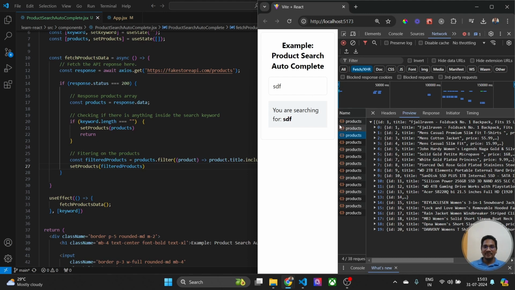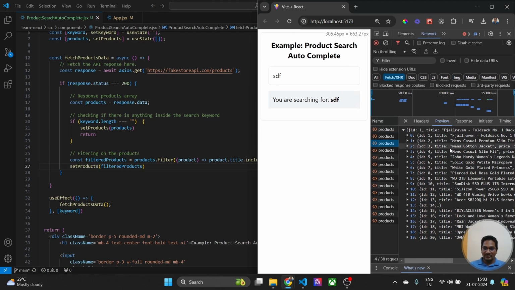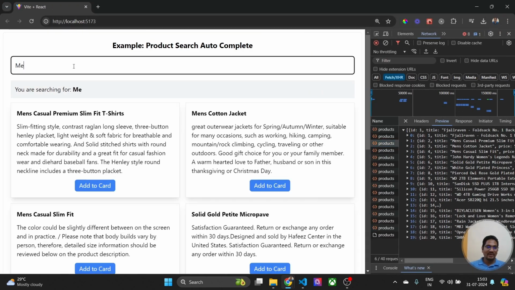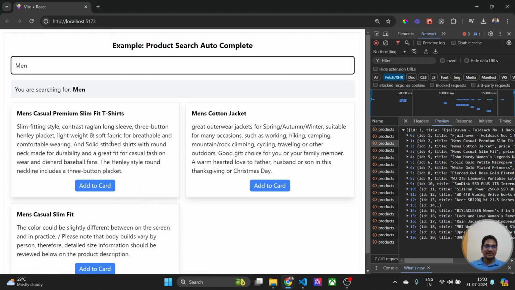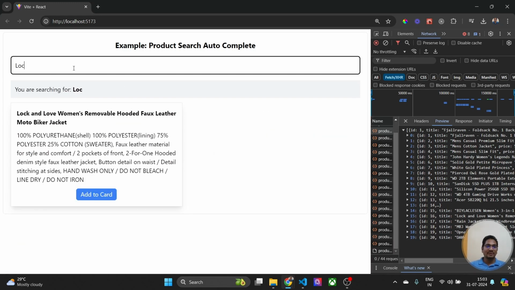Okay, so this is how it is going to work. For this I will search inside the products. Let me search something in this, for man. Now you can see all the results are related to the man. Let me search something, this is the lock. Okay, let me do lock. Now you can see there is the word lock inside this. So this is how we can perform the filtering.